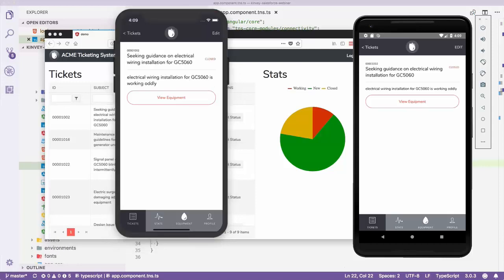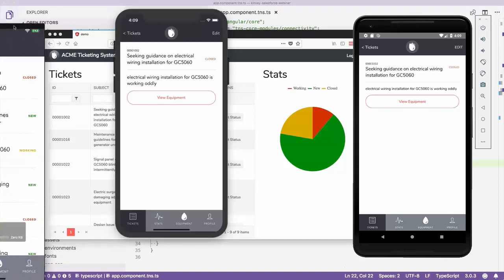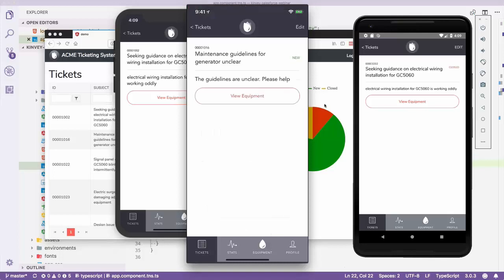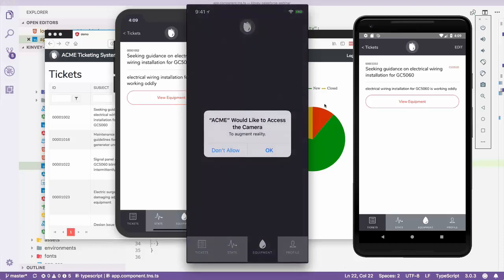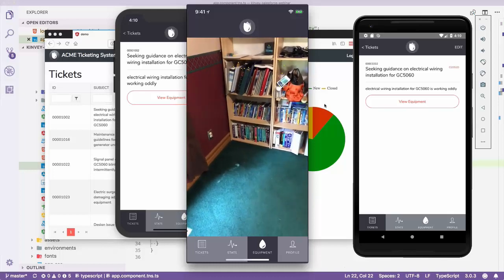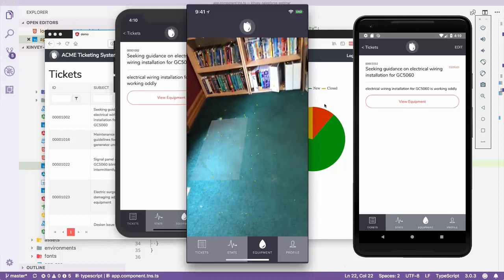Now, because AR requires a device's camera, I can't show you this example in the iOS simulator, so I'm going to switch over to my iOS device, which I'm mirroring over here. And what I'm going to do is view this ticket for the generator and click the View Equipment button. So AR requires a device's camera, so I'm getting prompted for permissions. And then I'm going to break the fourth wall of webinar recording software here and show you the office I'm working on.